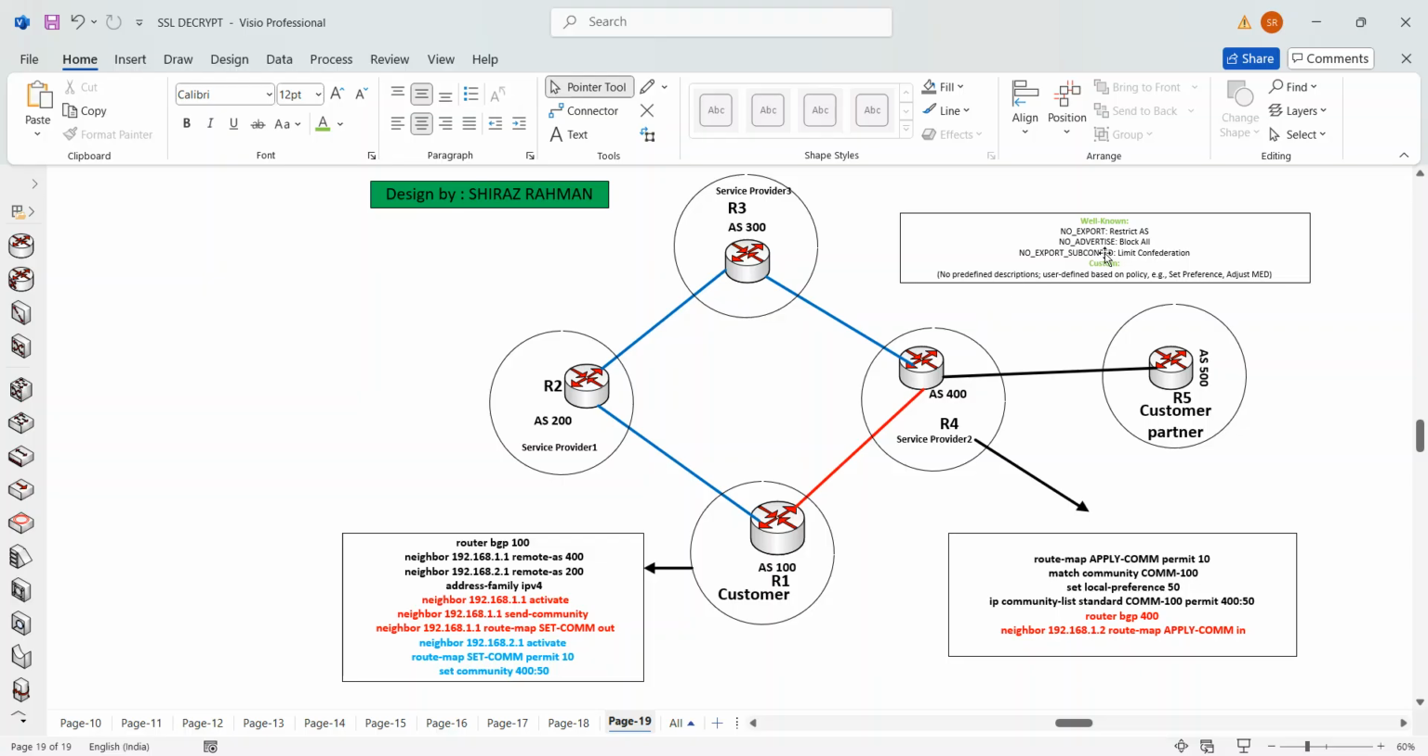So broadly, communities are divided into two parts. One is well-known communities, the other is custom. So what is well-known? In well-known, we have no export, no advertise, and no export sub-confederation.